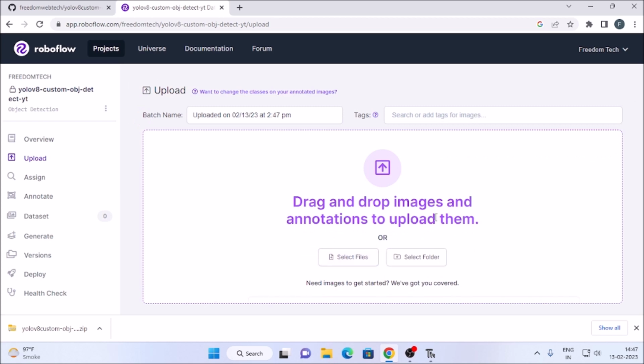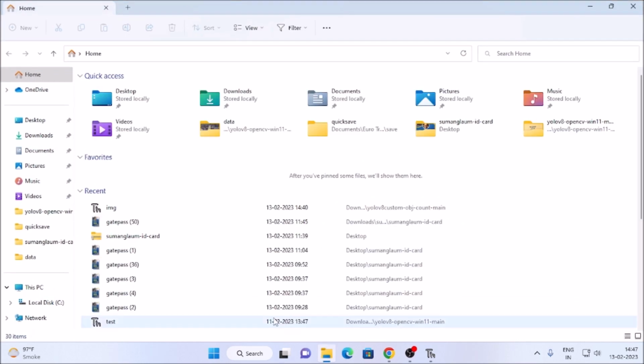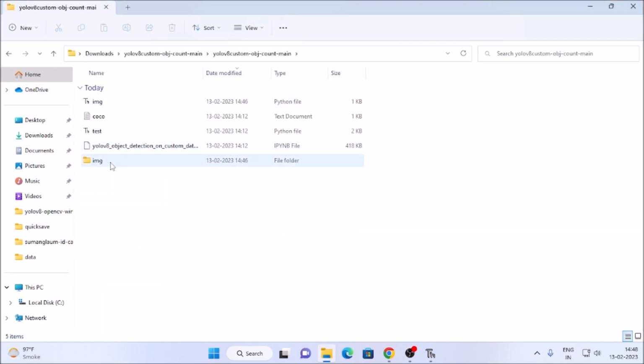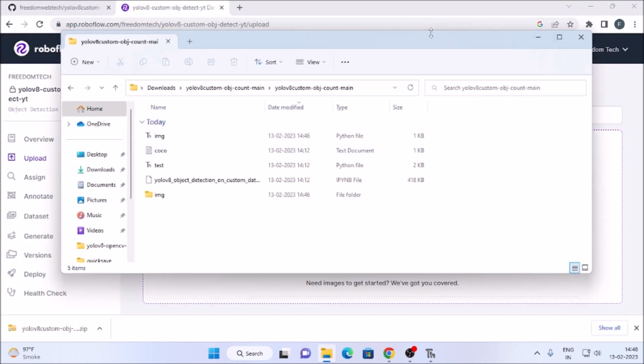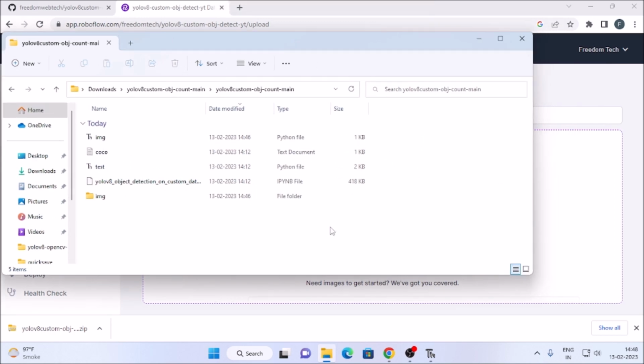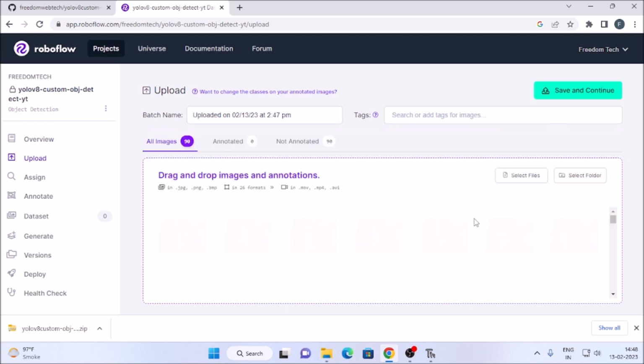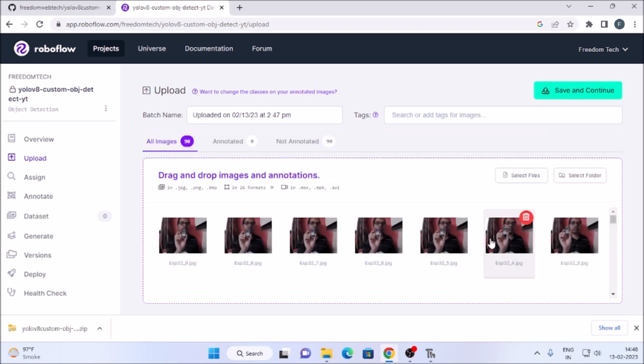Then here we need to now upload our folder, the folder where we have all our images. So simply I am going to open downloads YOLOv8 custom obj count. So this is our folder img. Simply we are going to drag and drop. That's it. As you can see, it's now processing. So these are all our images. Simply click on save and continue.